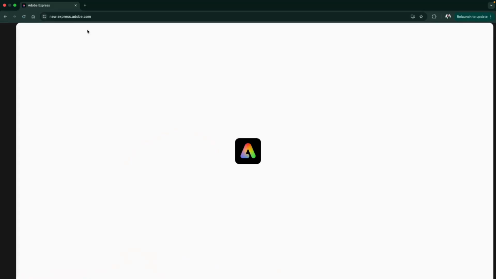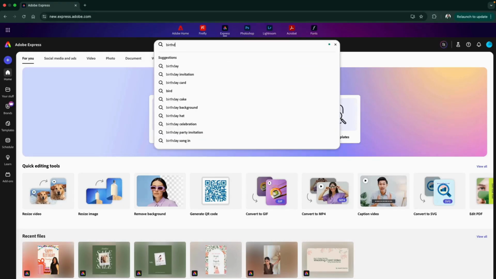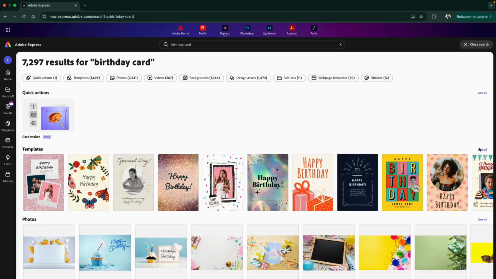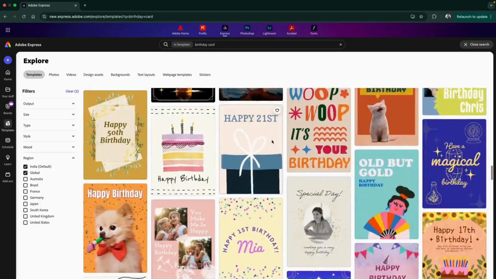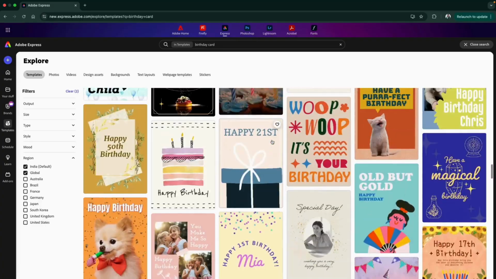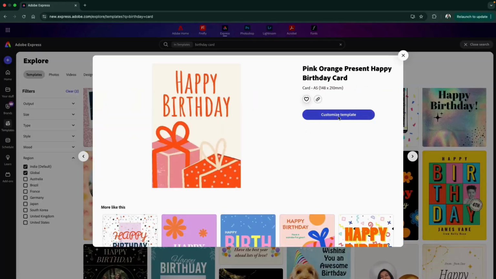First, head to Adobe Express on your desktop, and once you have logged in, in the search bar, type birthday card. You will see tons of ready-to-use templates: fun, minimal, floral, modern, even photo design-based ones. Pick the one that fits with your vibe. Now, let's customize it step by step.